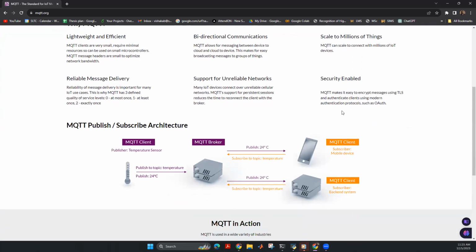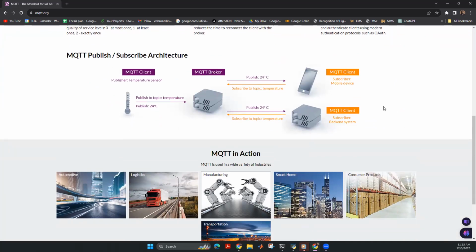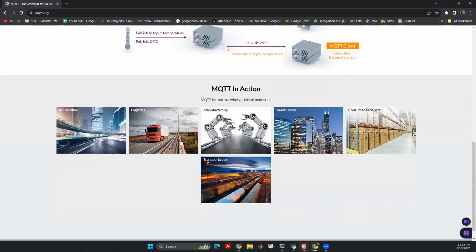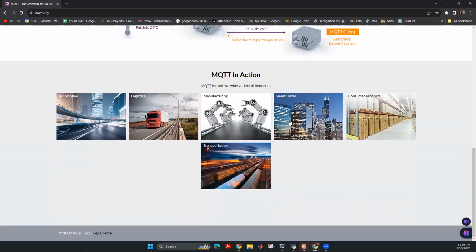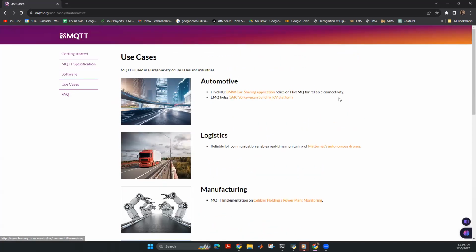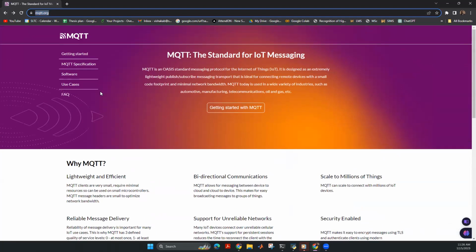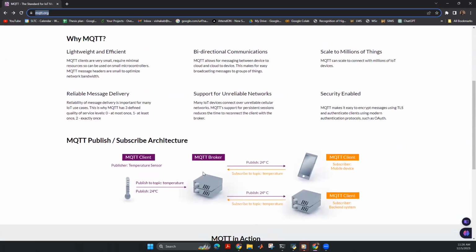So you can read this website if you can, and you can see the basic concepts related to the MQTT protocol. You can also see how it is used in various industries and their applications. You can go into these articles and see how MQTT is used in different applications. I think I will share this link in the LMS as a reference, and you can get information from it.